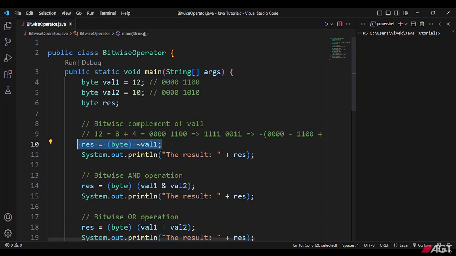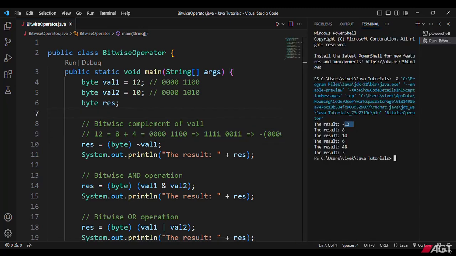Now what is happening here? This val1 actually contains 12, that means the binary representation of 12. 12 means 8 plus 4, that means at the 8 and 4 places we have 1, and the rest of the bits are filled up with zeros. Now to get the ones complement of it, we get 4 times 1 and then 0011. So that is the not of val1. If I print this, we get minus 13 here.